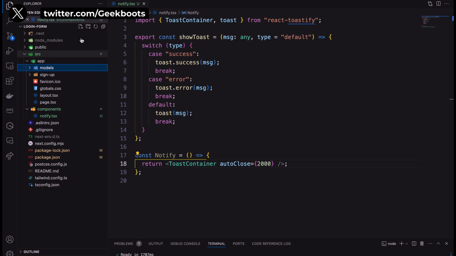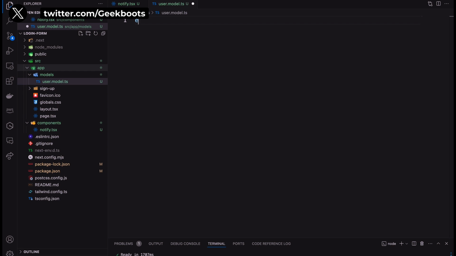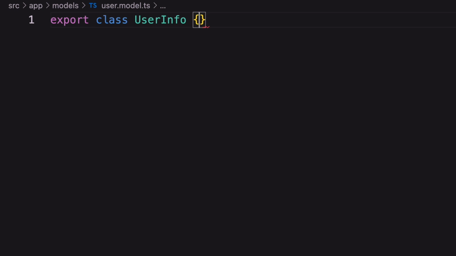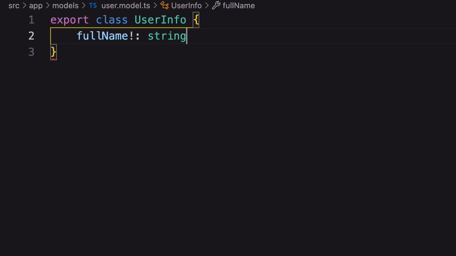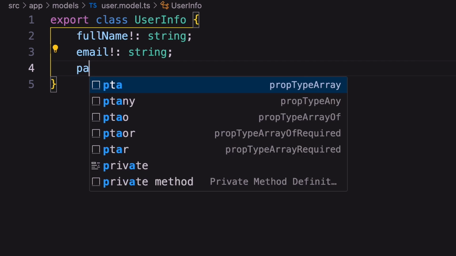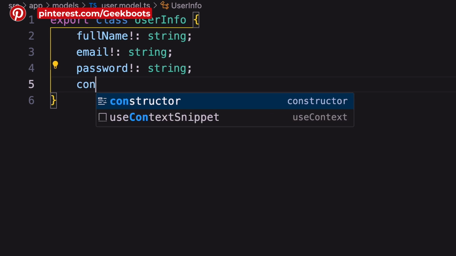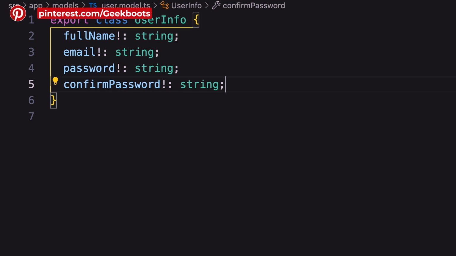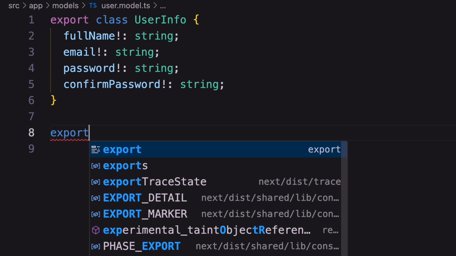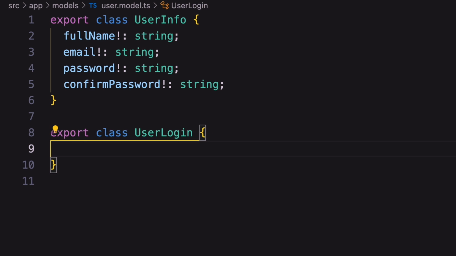Then creating a model directory inside app. Here I will define all the data models of our forms. Inside the user model file, exporting a UserInfo class with full name, email, password and confirm password for our sign up form, and a UserLogin class with email and password for our login form.